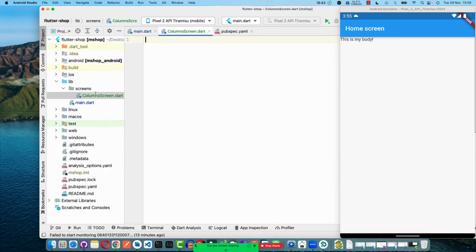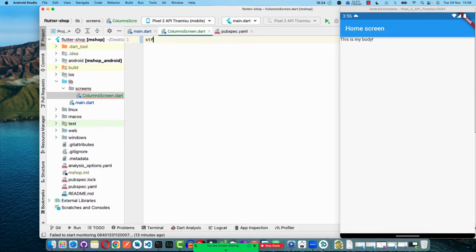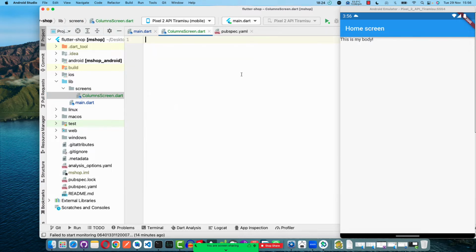Though I'll show you a shortcut of creating a stateful widget like this. Just type STF and press enter. But before we reach that, let us first begin by copying, by cheating. So let me go ahead and cheat. Copy this, and then come and paste. I just copied two things: the one that extends the stateful and the one that extends the state.